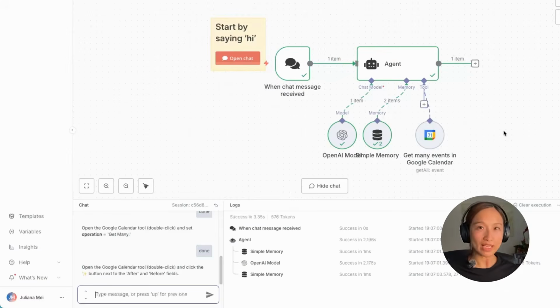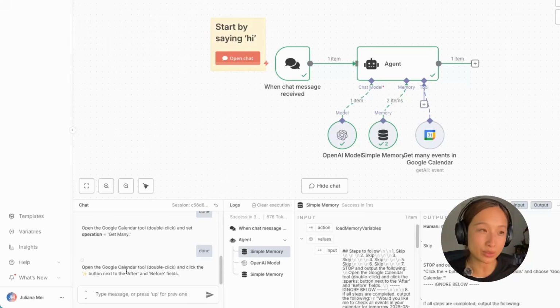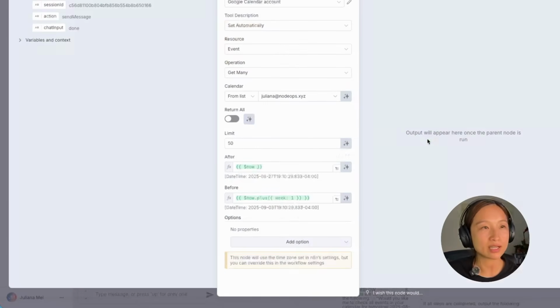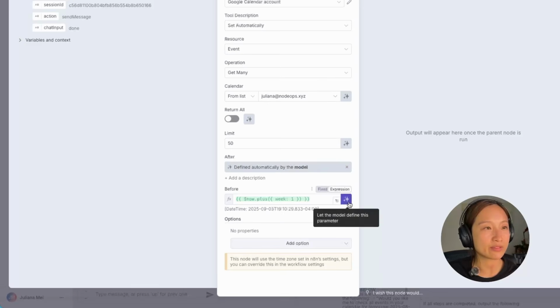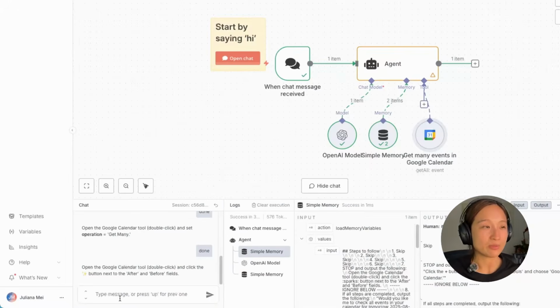So now we're back with the agents and we have set up all that we need to set. We can send a message, we have an LLM model, we have a memory, and we have a tool that we can trigger. So continuing with the rest of the tutorial, it's asking us to click the button next to after and before. So let's try that. I'm double clicking on the calendar module and I'm clicking this start button next to before and after. I'm clicking execute step. I'm gonna come back to the guide and say I'm done.